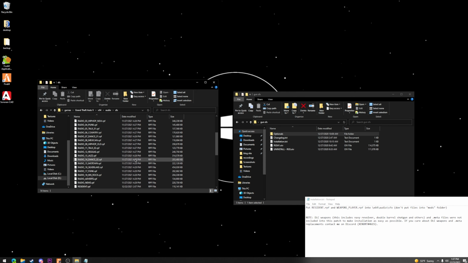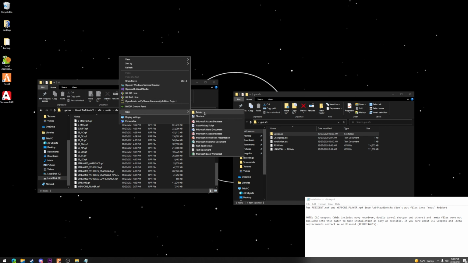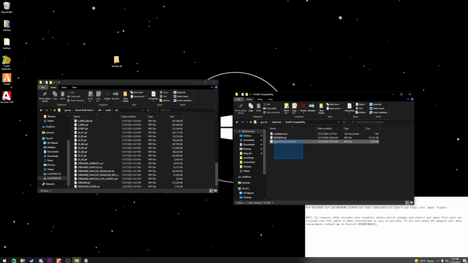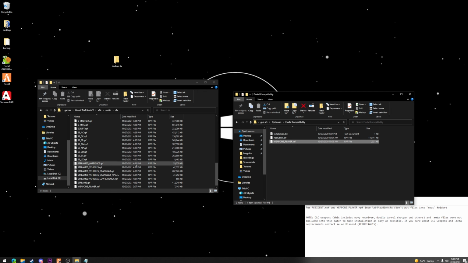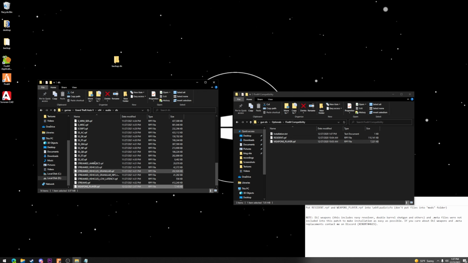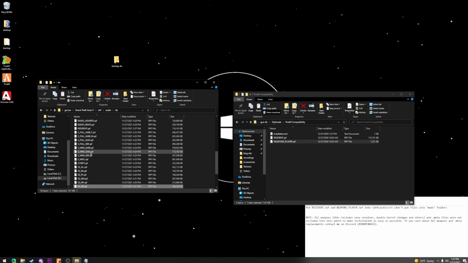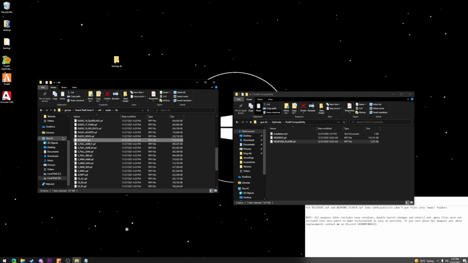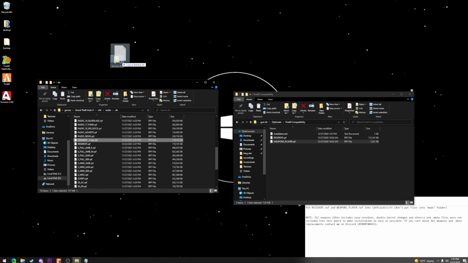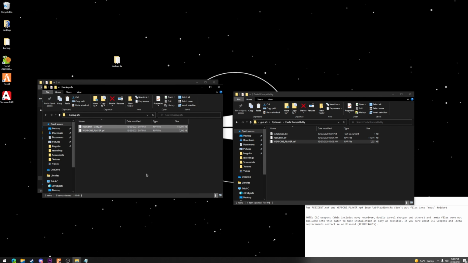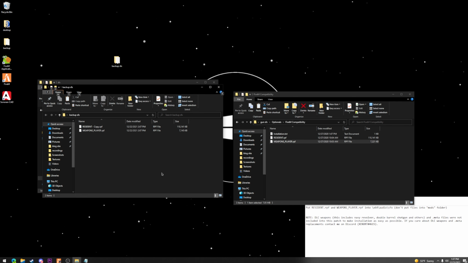So you see all these sound effects here. I'm gonna make a backup folder just in case. And here, what you want to back up is resident.rpf and weapons player RPFs. So I'm just gonna right click and copy and paste that, and then find the resident one as well, and then just put that into your sound effects folder as well. So these are your backup files, just in case anything goes wrong.